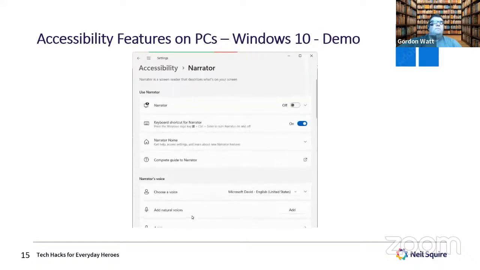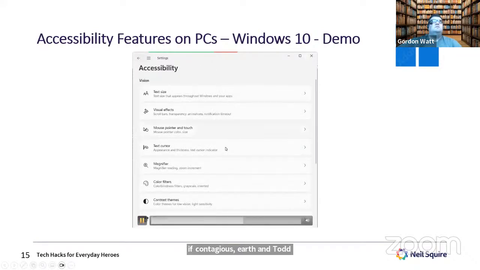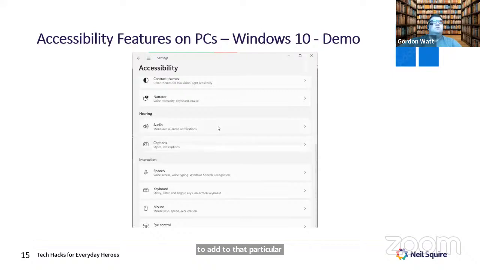Okay. I don't know if Khatidja's got anything to add. Have you got anything to add to that particular section? Is there anything that you sort of picked up?